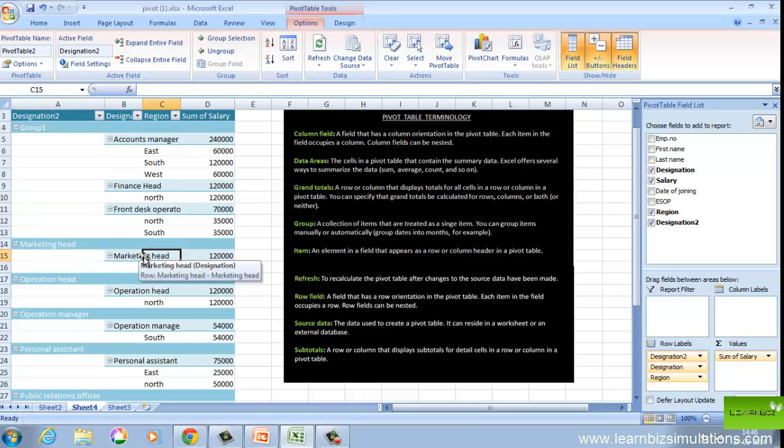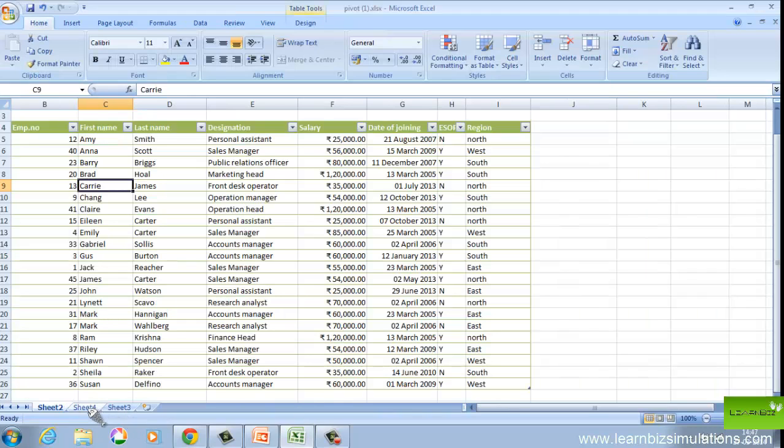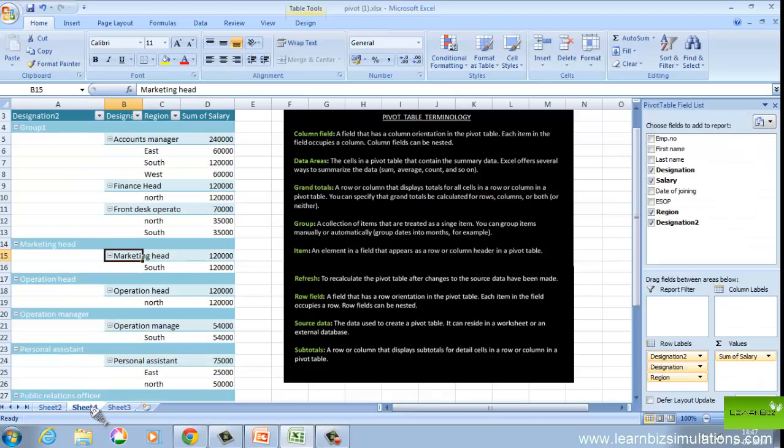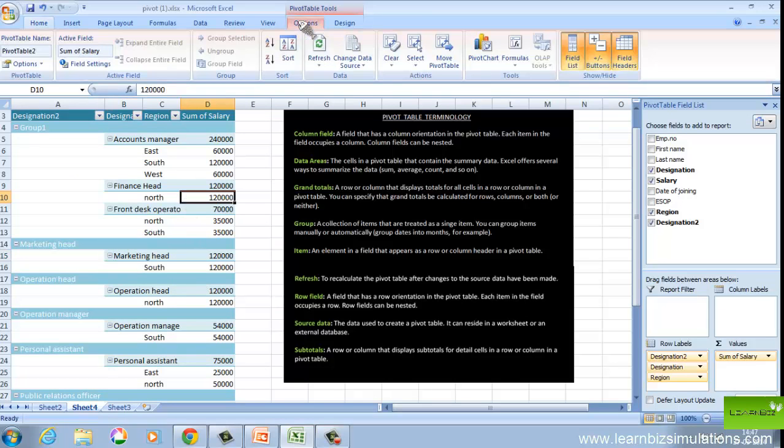Then we look at a row field. A row field is anything that has a horizontal appearance. So here, marketing head, group 1, operation manager are all row fields. Finally, we look at source data, that is the data with which the pivot table was constructed. So this is the source data for the corresponding pivot table. And finally, we look at subtotals. So you can also total each row or each group separately.